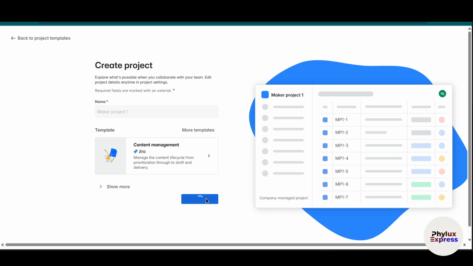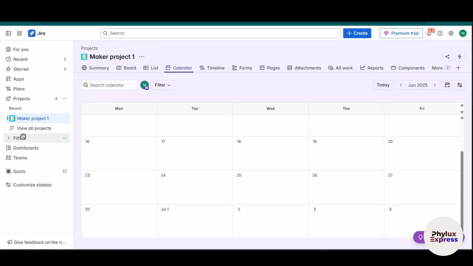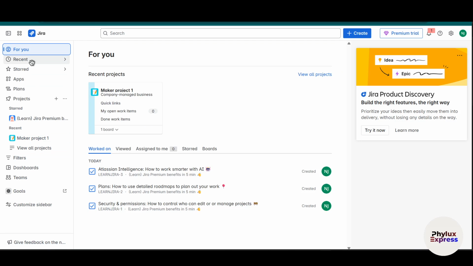Now wait for a few seconds to load. As you can see here, we have successfully added our project. Now, if you want to view all your projects, you can see that. Now let's move to creating from the dashboard. So this is the dashboard of Jira. As you can see here, on the left side, this is the main dashboard.